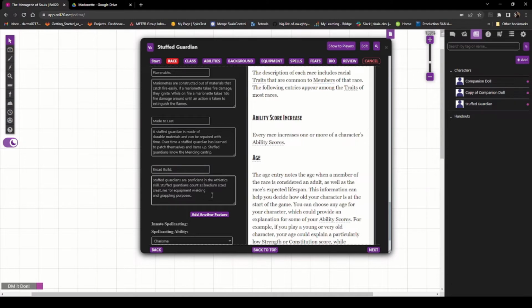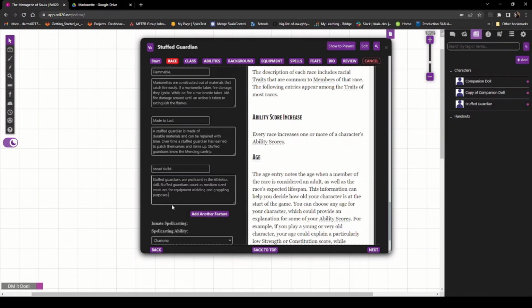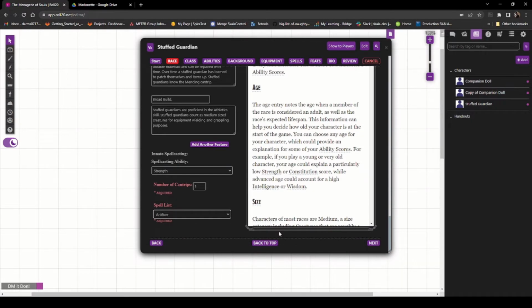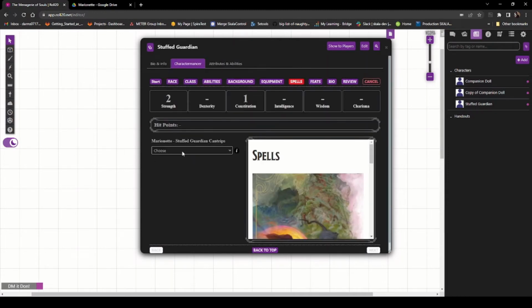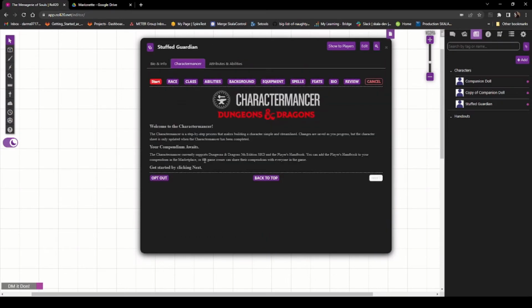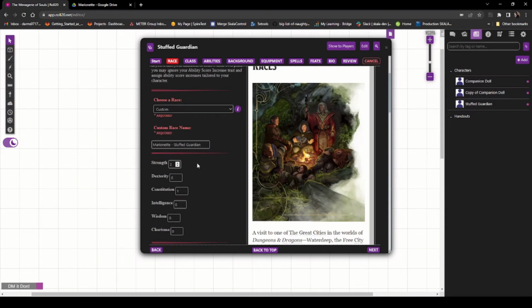Okay, and you're forcing me to continue to work on the Menagerie of Souls so I can get that out to y'all. Alright, so we're going to choose Strength as an innate spellcasting because it doesn't matter. And we'll choose Artificer because why not? Then we can go over here to spells, and we can go to mending, and then we can go back here to start, and race, and then we will double check.